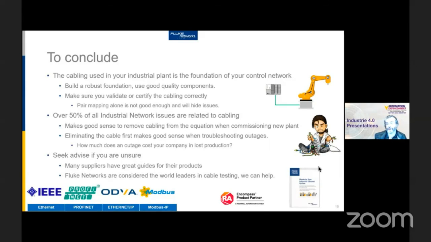Many of the suppliers of equipment have great guides for their products. They have documents on how to install and test things correctly. Fluke Networks, we're considered as one of the world leaders in cable testing. We can certainly help you. We have documentation we make available.